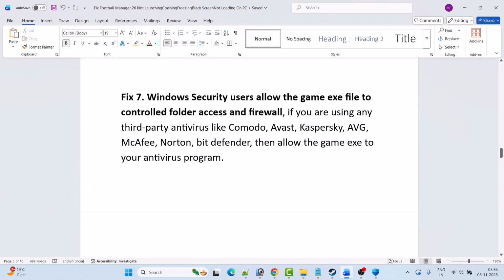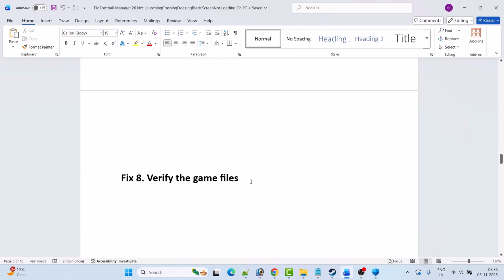Now if you are using any third-party antivirus programs such as Comodo, Avast, Kaspersky, Avira, McAfee, Norton, Bitdefender, then allow the game exe in your antivirus program as well. Or you can simply turn off your antivirus program, play the game, and later you can turn on your antivirus program. Fix 8 is to verify the game files.